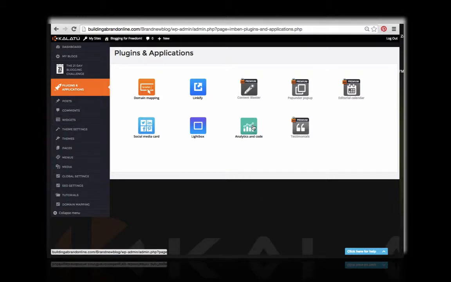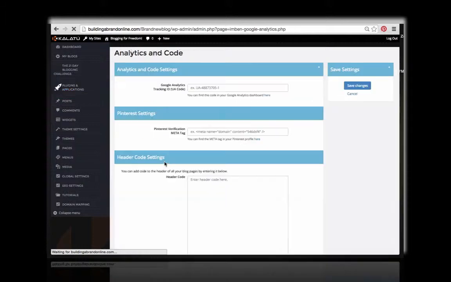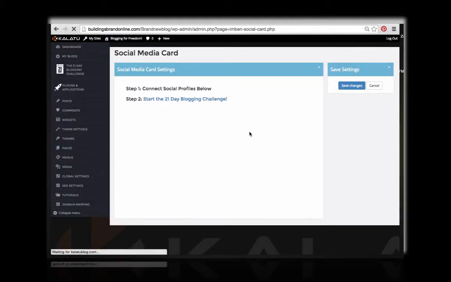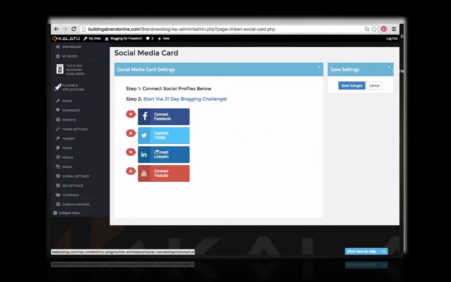So analytics and code, this is where you can add some Google header code as well as some Pinterest verification code. Right here, Google Analytics, Pinterest, and as well as just custom header code for certain tie-ins or API or plugins or code that you already have that you can add to your blog can be added there. Your social media card is what we were looking at when we first set up the blog. That's where you can add any one of your social outlets again right here, just like when we first set up the blog.